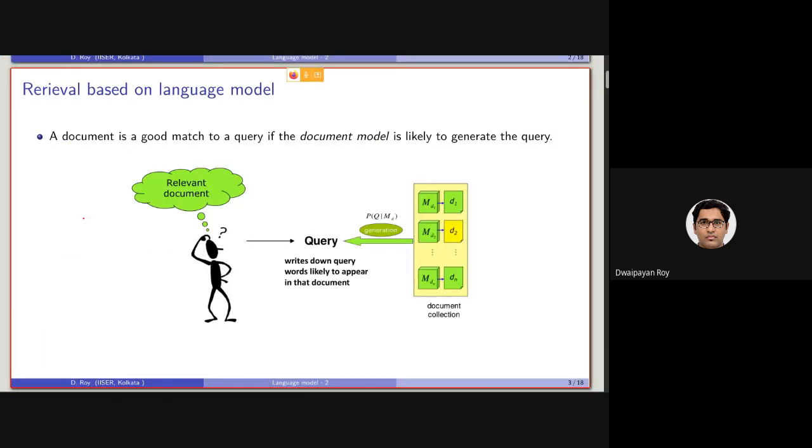So, in order to use the language model for retrieval, what we have done is we have considered a generative model, where we replicate the query generation procedure from the relevant documents as the way to retrieve a document given a query.